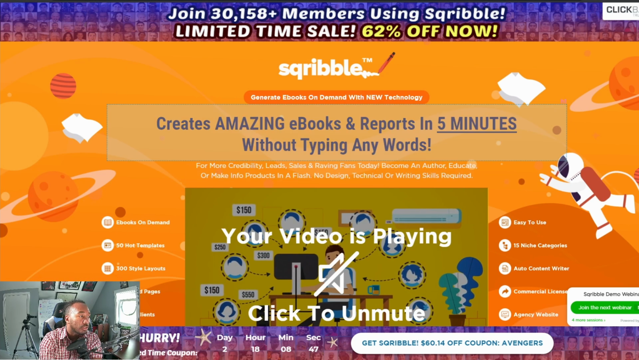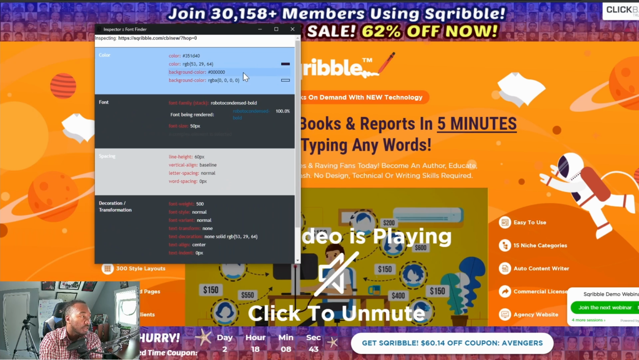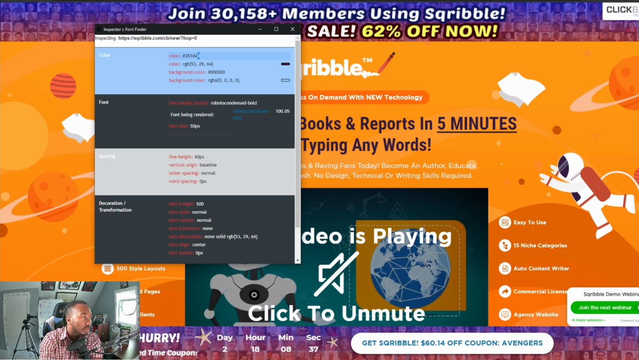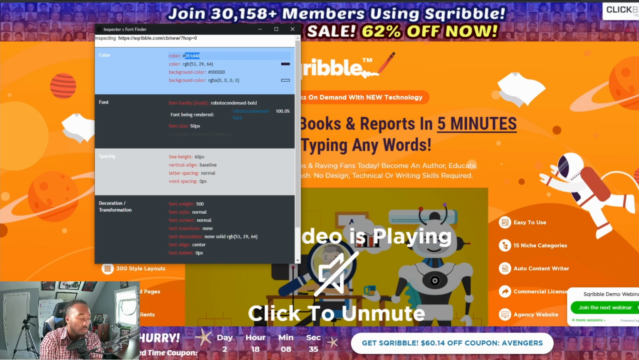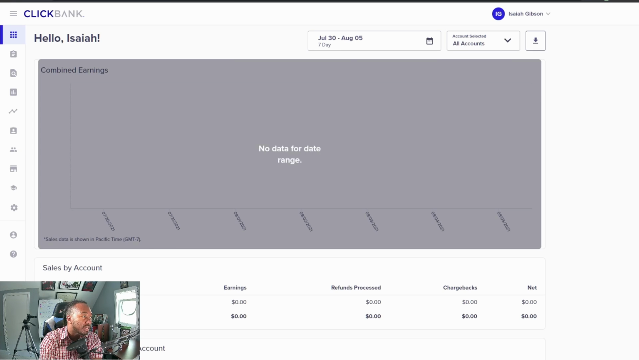So Font Finder just allows me to find what font family is being used, the colors, etc. So I'm going to copy this RGB code here, or this hex code, and keep a mental note that it's Roboto Condensed Bold. I'm going to make my text match that text.